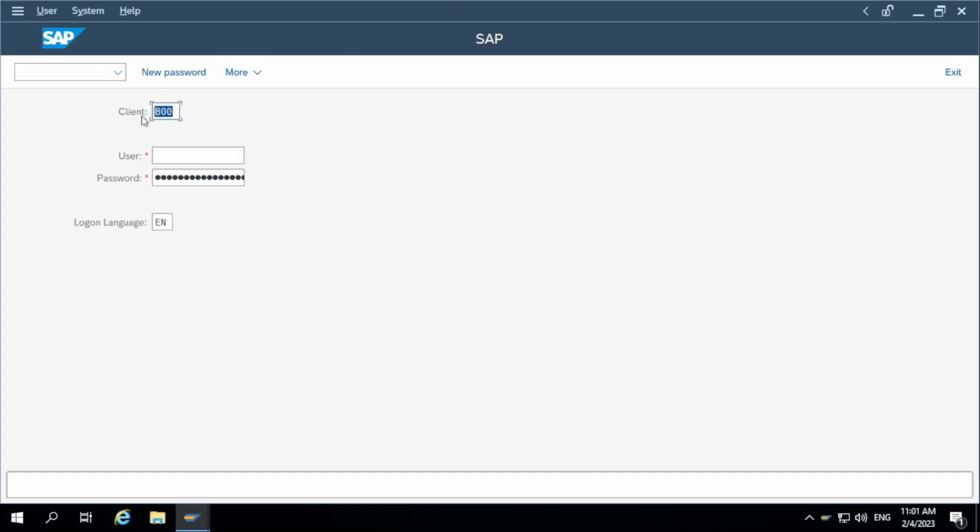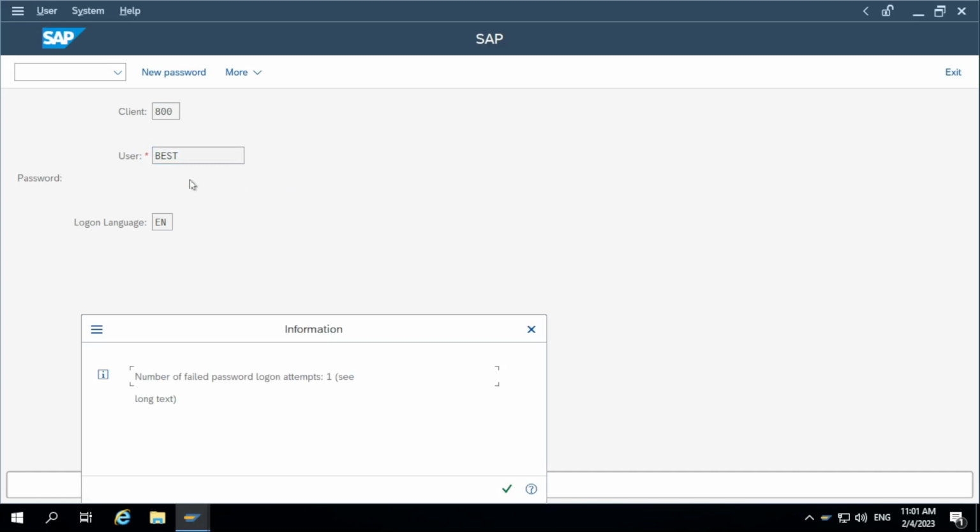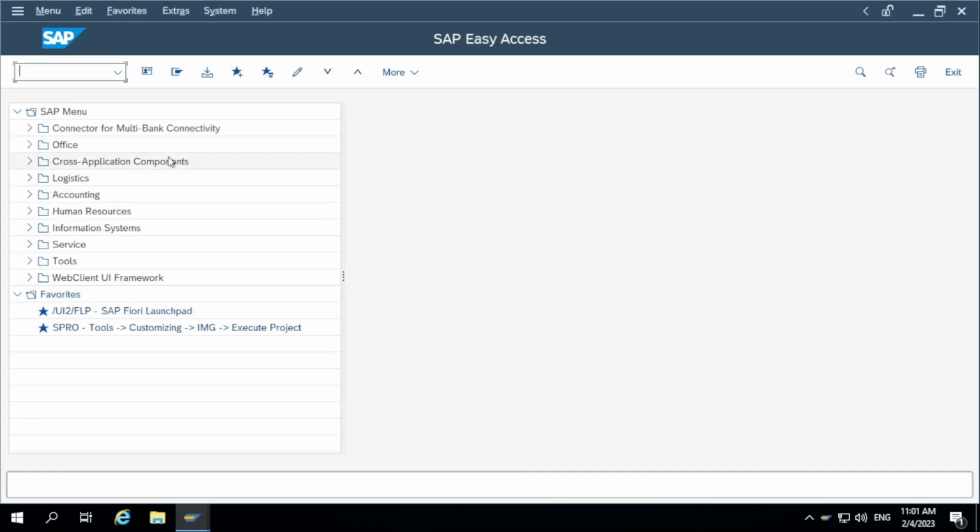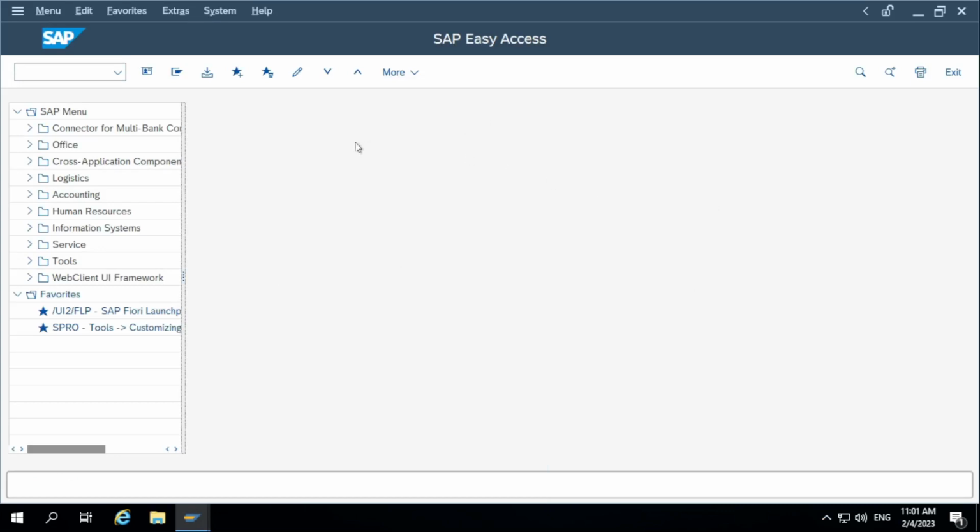There is a client number here. I'm not going to explain it now; after a few classes, I'll explain what the client number is, why it is here, and what it is used for. Provide the username and enter the password. The password is case sensitive. Click on enter, and it will open the SAP initial screen.